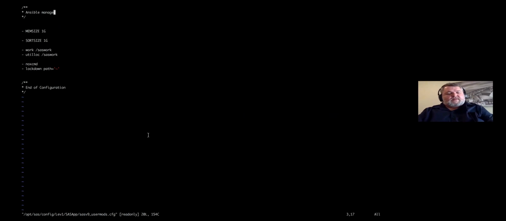Out of the box, the default message for Ansible managed is just simply Ansible managed. I can change that, which I'll show in a sec. So here I've got my mem size, I've got my sort size, values were less than 1 in this scenario, so I've made them 1. And then work, utilog, a set, they're my common options, and then my specific options for my SAS app context.